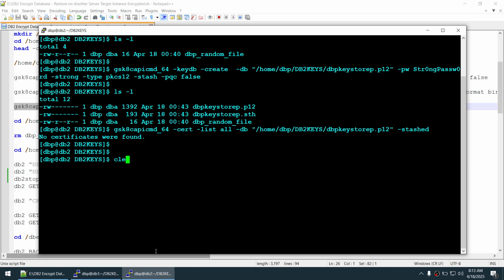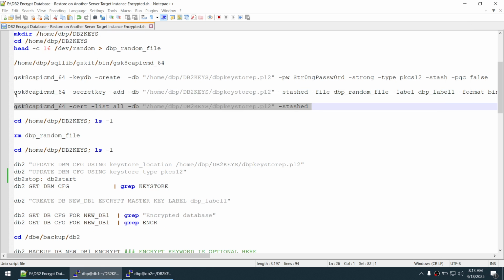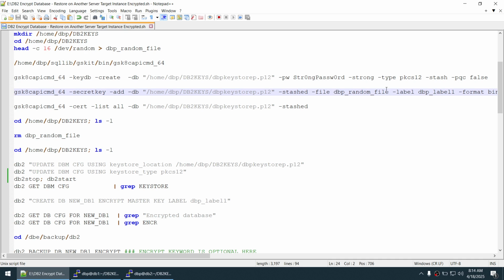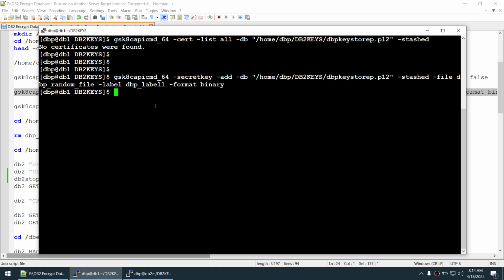So that looks good. Now, using this random file, we are going to add the label dbp label 1 into our key store. Now this is not mandatory. If we don't add the label, when we create the encrypted database it will automatically store a label, but that might bring up a challenge. So that's why I'm creating a label here. So that label has been created.